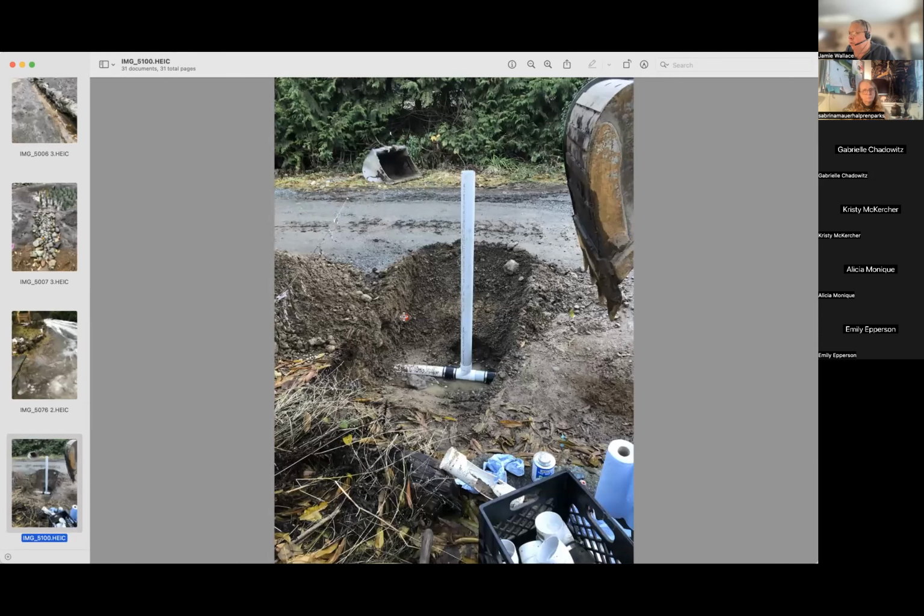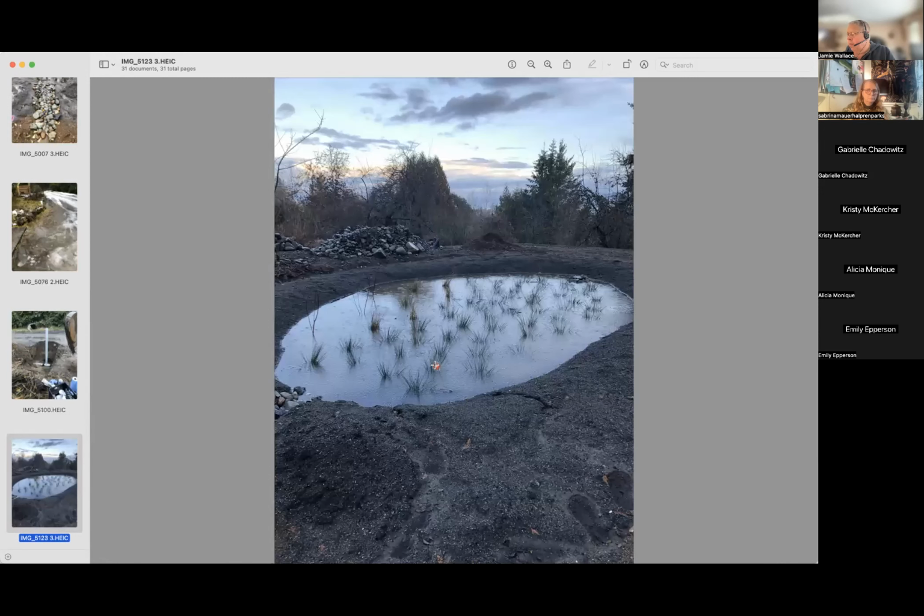We had to uncover existing pipe and chop into it. And then that's basically what we get. That's pretty much full height.